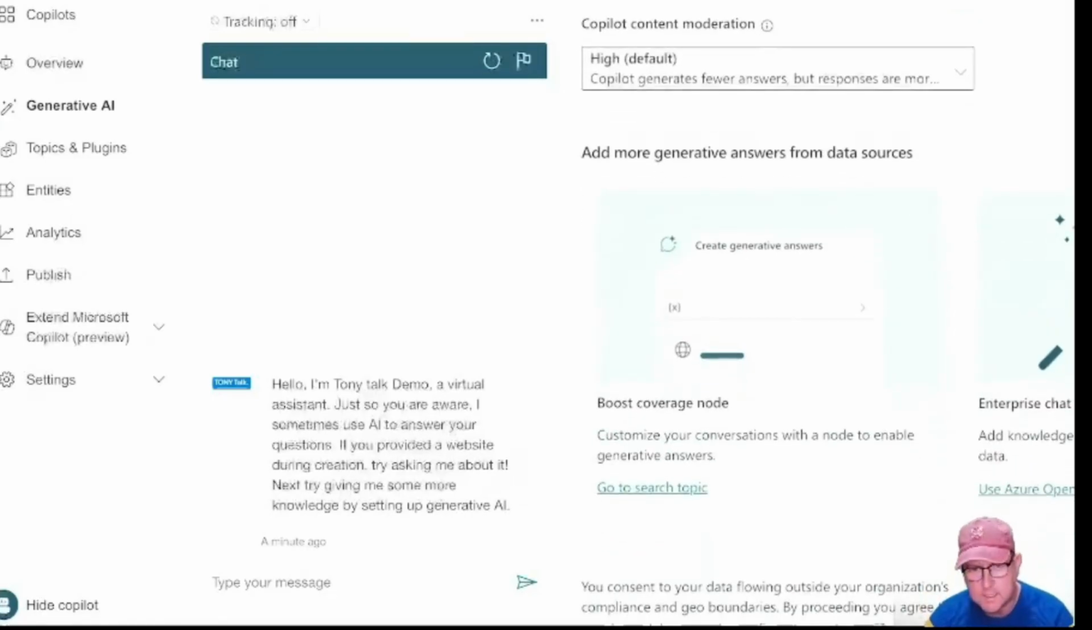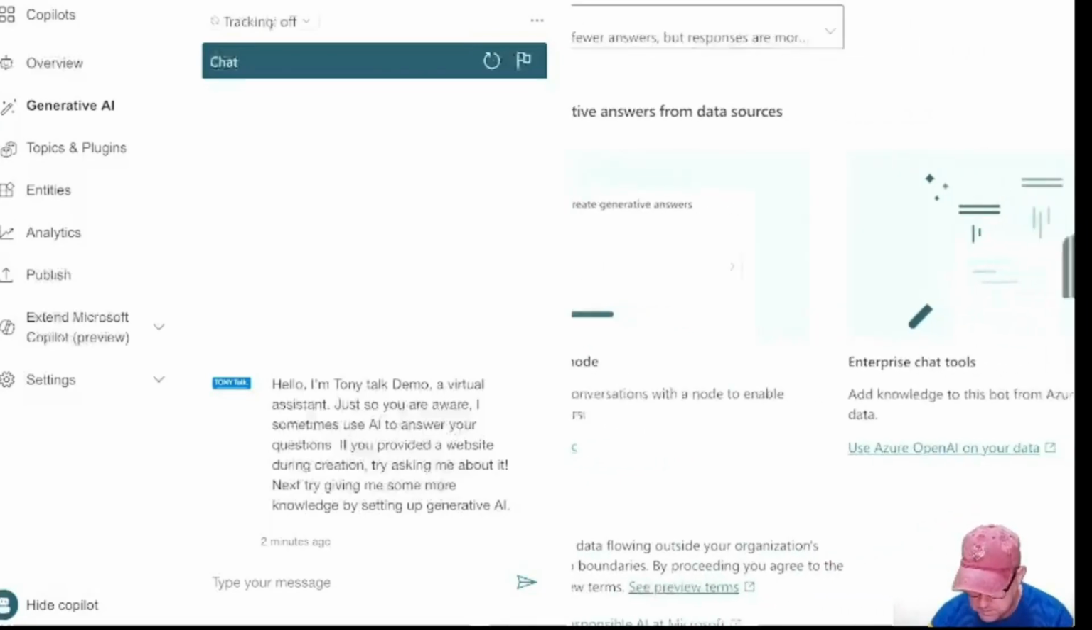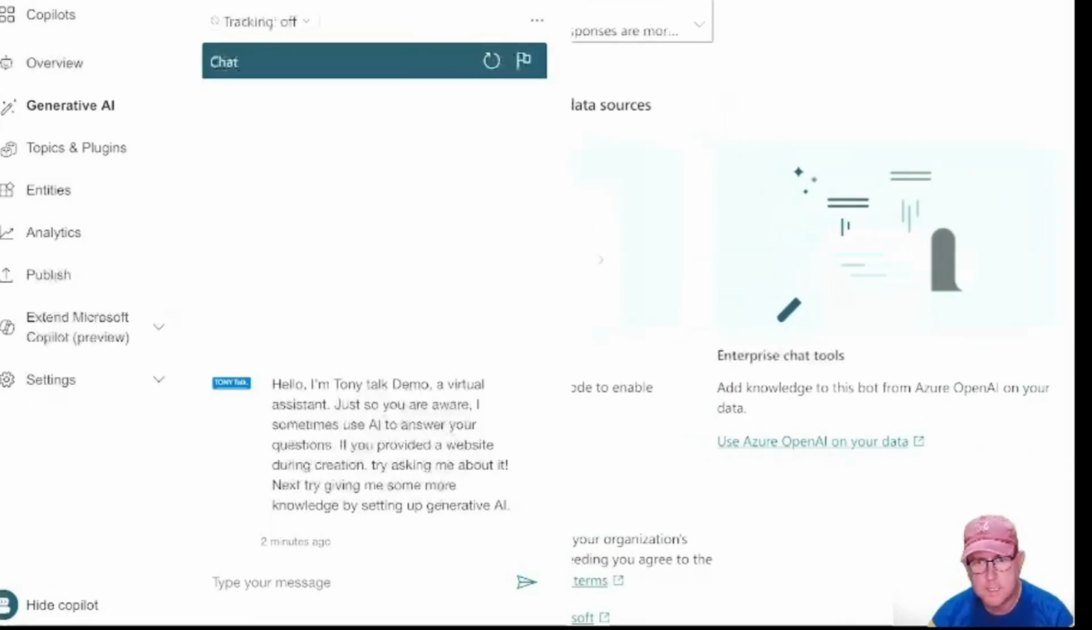Then you scroll down to here and you have content moderation, and this is how specific you want the answers to be. For example, if you want your answers to be very relevant, you can set that to high, which means you'll get fewer answers, but they'll be more precise. Now I scroll down to the more generative answers from data sources, and here you have several different options. The first one is boost the coverage nodes. What this does is it takes the nodes and is able to take you to the topics by enabling generative answers.